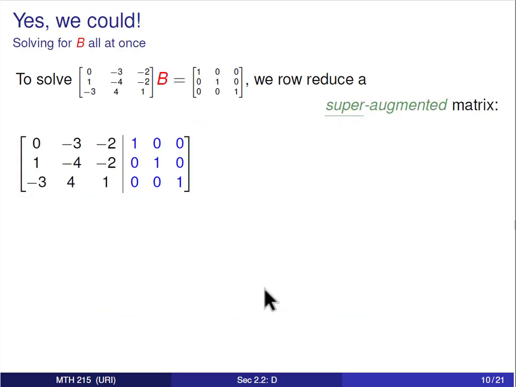And the answer is yes, we could do that. We could solve for all of the columns of B at once. And what we're going to do is set up an augmented matrix that has all 3 of those possible right-hand sides at the same time. I'm going to call this a quote-unquote super augmented matrix.